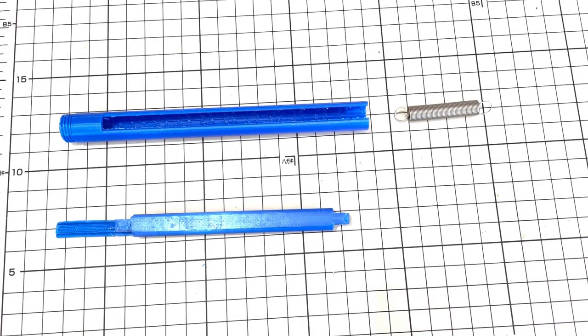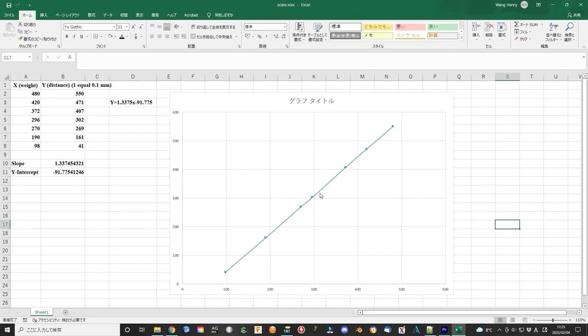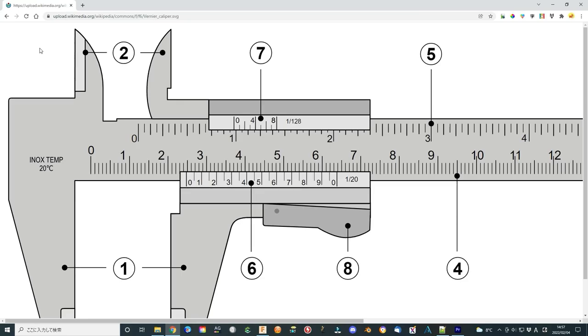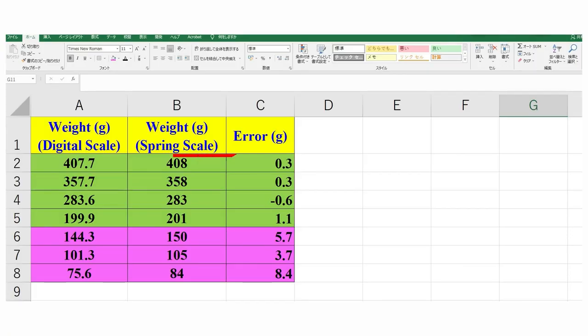Today, I will tell you how to make a simple spring scale using Fusion 360. With careful calibration and using a Vernier Caliper type reader, the preciseness of this simple scale can easily reach 1 gram in the range of 1 kilogram.